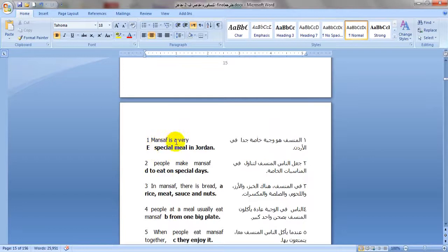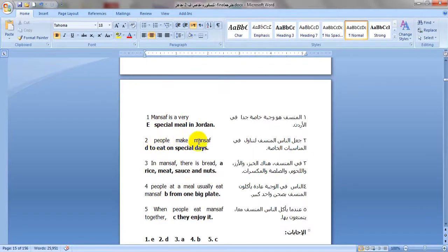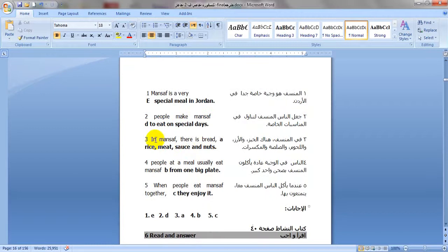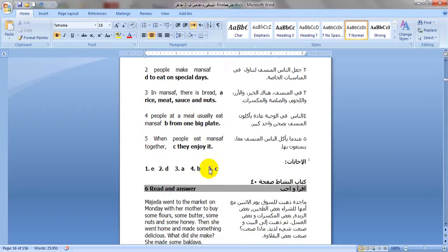1. Mansaf is a very special meal in Jordan. 2. People make mansaf to eat on special days. 3. In mansaf there is bread, rice, meat, sauce, and nuts. 4. People at a meal usually eat mansaf from one big plate. 5. When people eat mansaf together, they enjoy it.